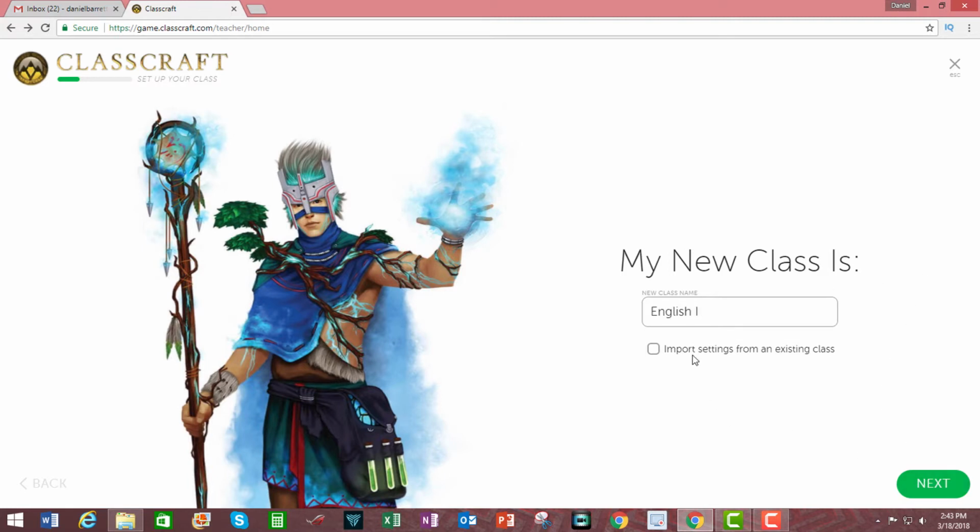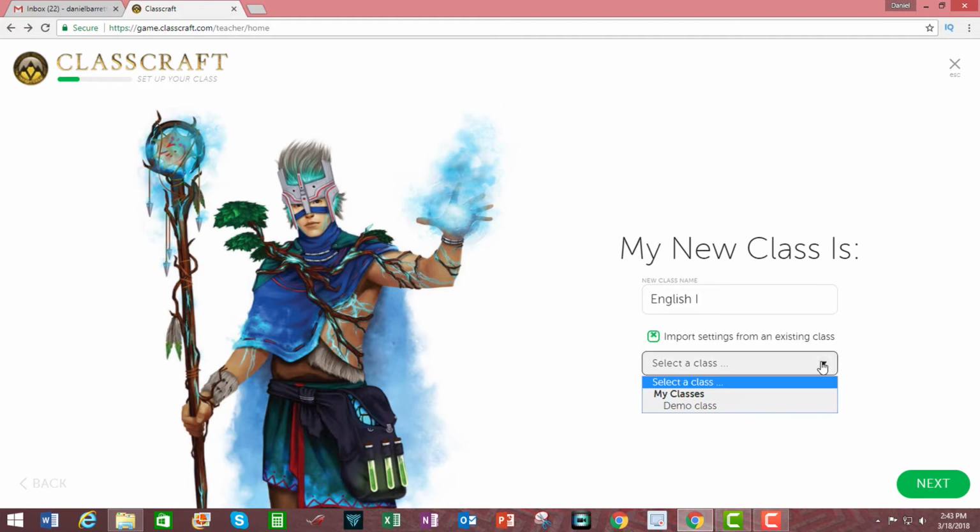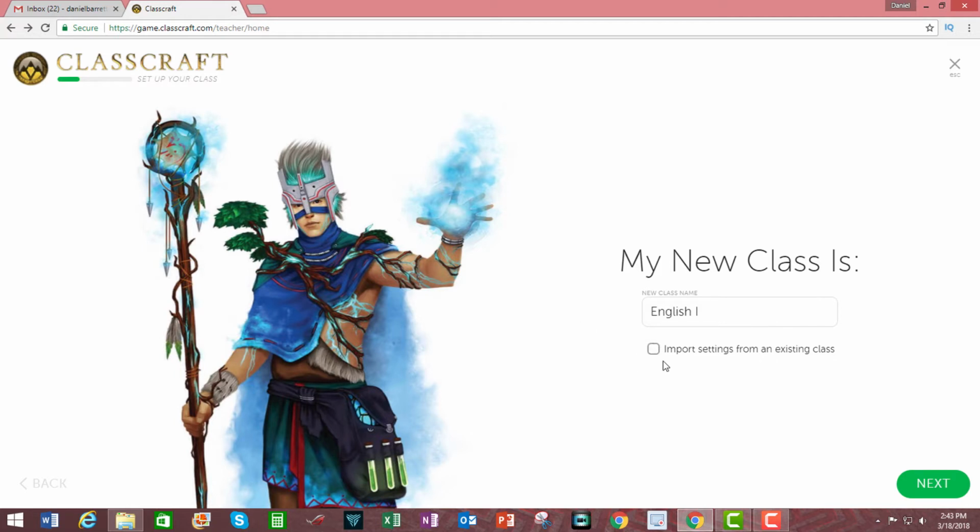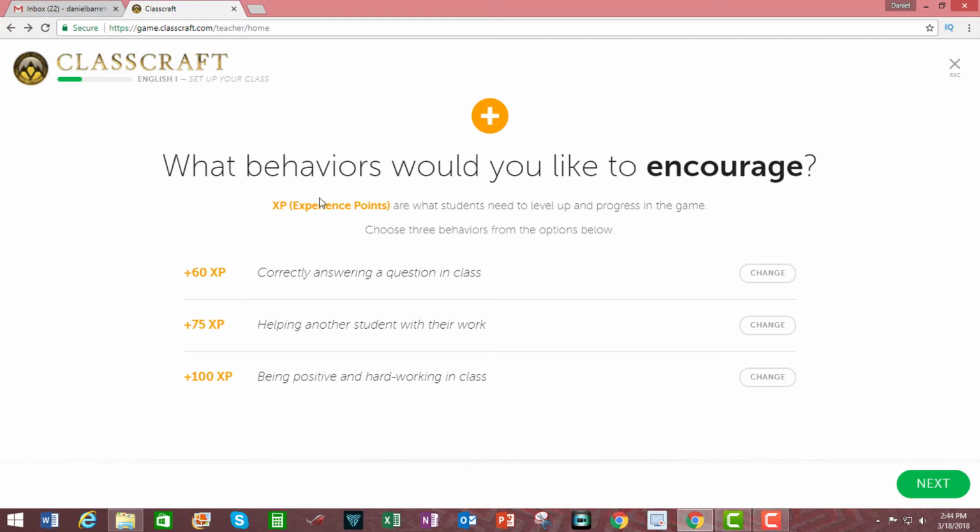Then click on Next. Notice that you can select the option to import settings from existing class in Classcraft. I'm going to disable that and go ahead and click on Next. On this page, it enables me to select the behaviors I would like to encourage, for which students will gain experience points. Experience points are what students need to level up and progress in the game, and also to gain new powers. 3 behaviors are offered for your use, and if you want to change any of them, just click on the word change next to that option, and you can cycle through other alternatives.